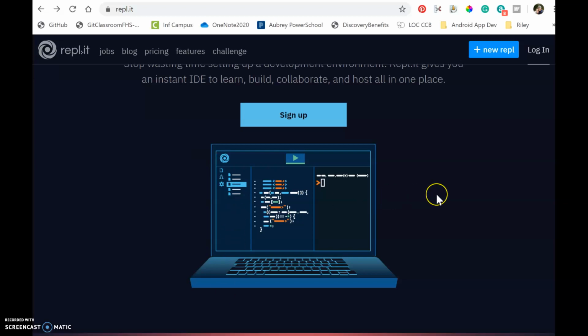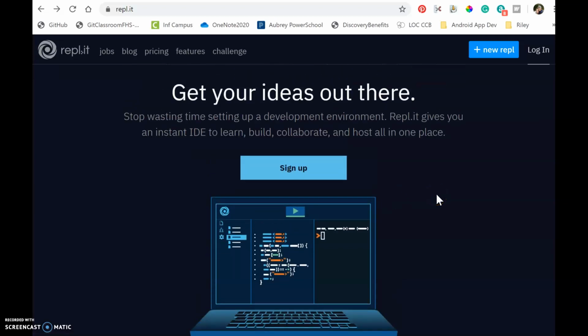Good morning. What I wanted to do today was teach you about an online source called Repl.it. The URL for this site is repl.it. It's pronounced Repl.it, although some people say Repl.it, which sounds weird. And basically, this gives us an online IDE that you can use.